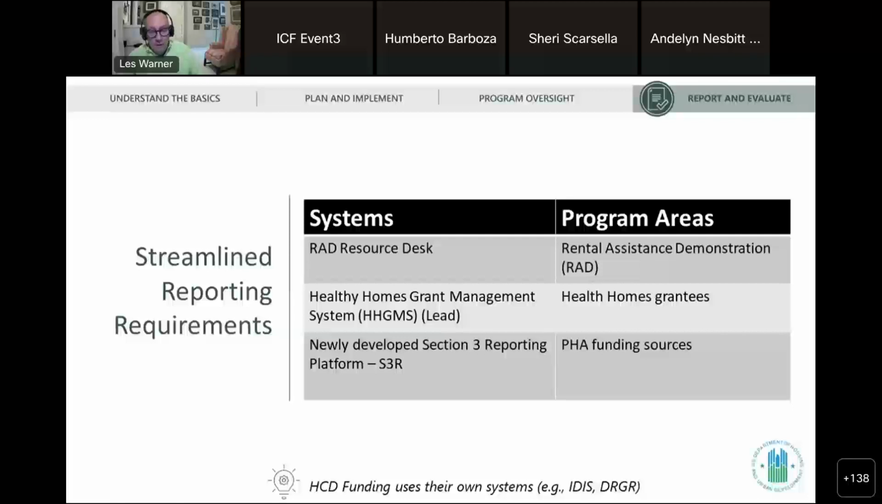Now, for public housing financial assistance, you used to use the SPEARS system. That is no longer the reporting system for this, and there is a new system in development, the Section 3 reporting platform, called the S3R system. That system is not yet in place, but that is where the reporting will be for public housing financial assistance.